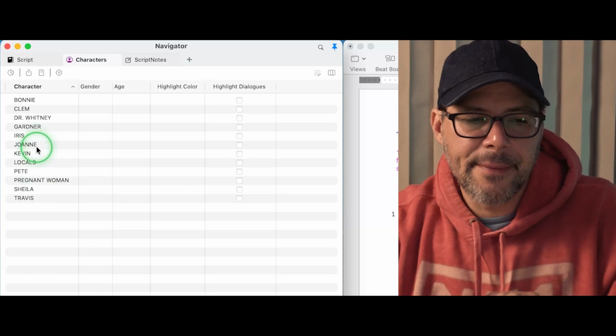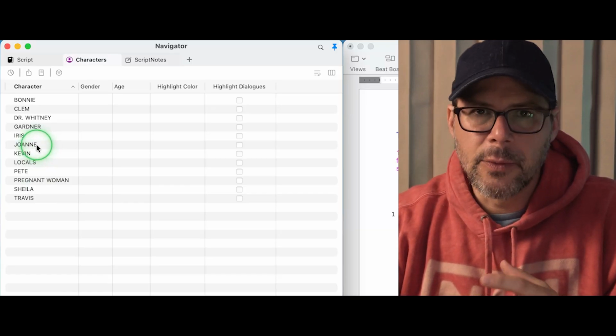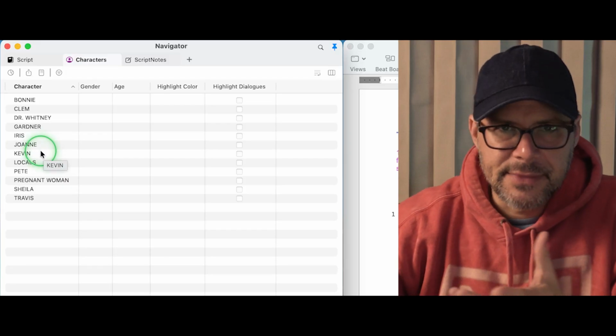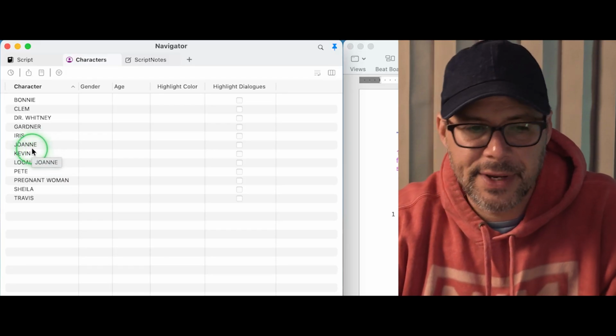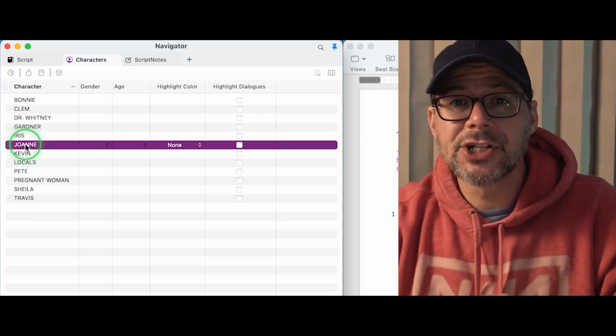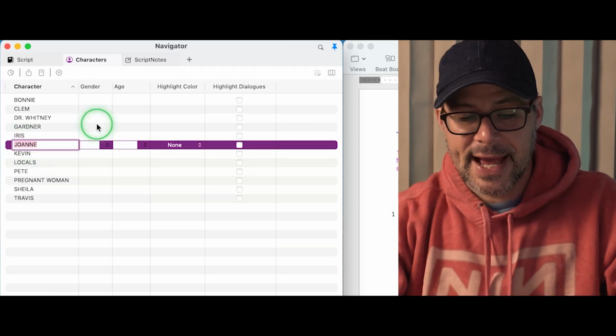I usually name my leading woman Alice. I just do. It's just the name that I like, and it's easier for me. I hate coming up with new names. So Joanne was just a placeholder. I want to change Joanne's name to Alice.